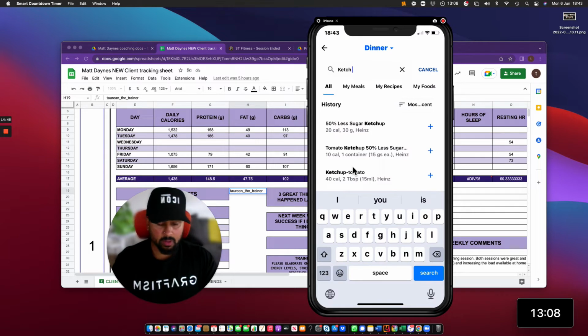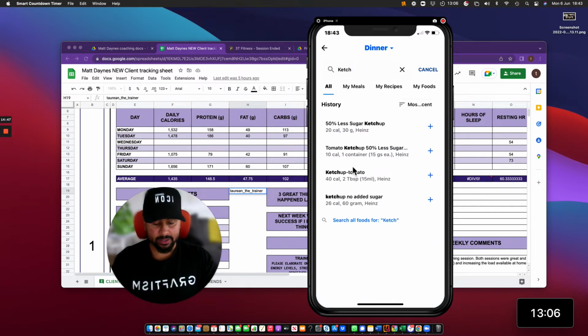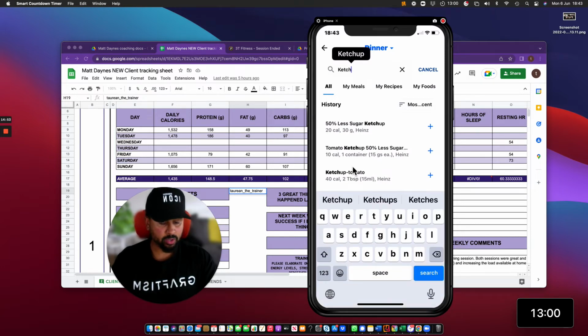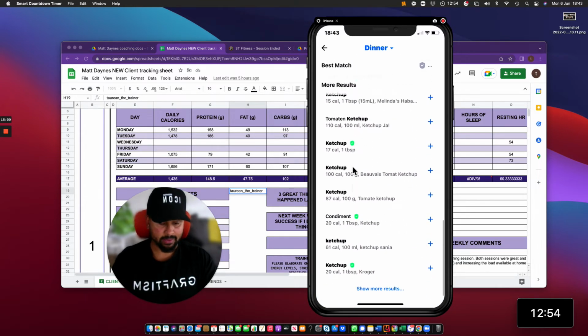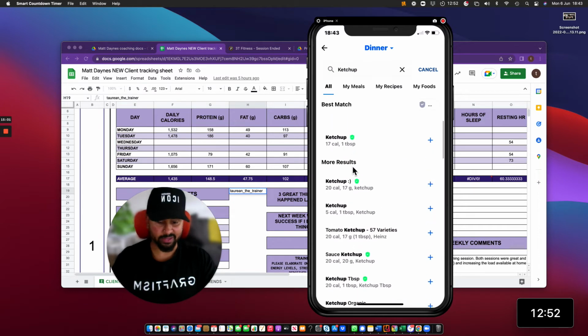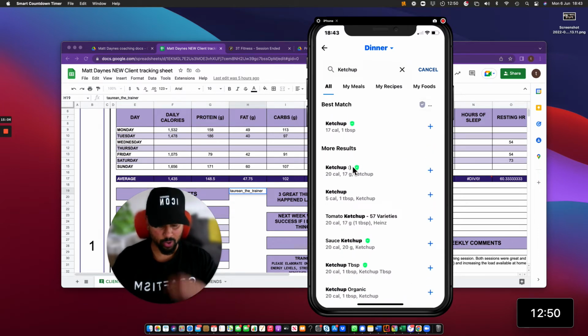Now, as you can see, there are choices here for us. If I write ketchup and press search, look how many choices come up, guys. This is what you need to be careful of, and this is something I'll cover a little more in some of the pitfalls.